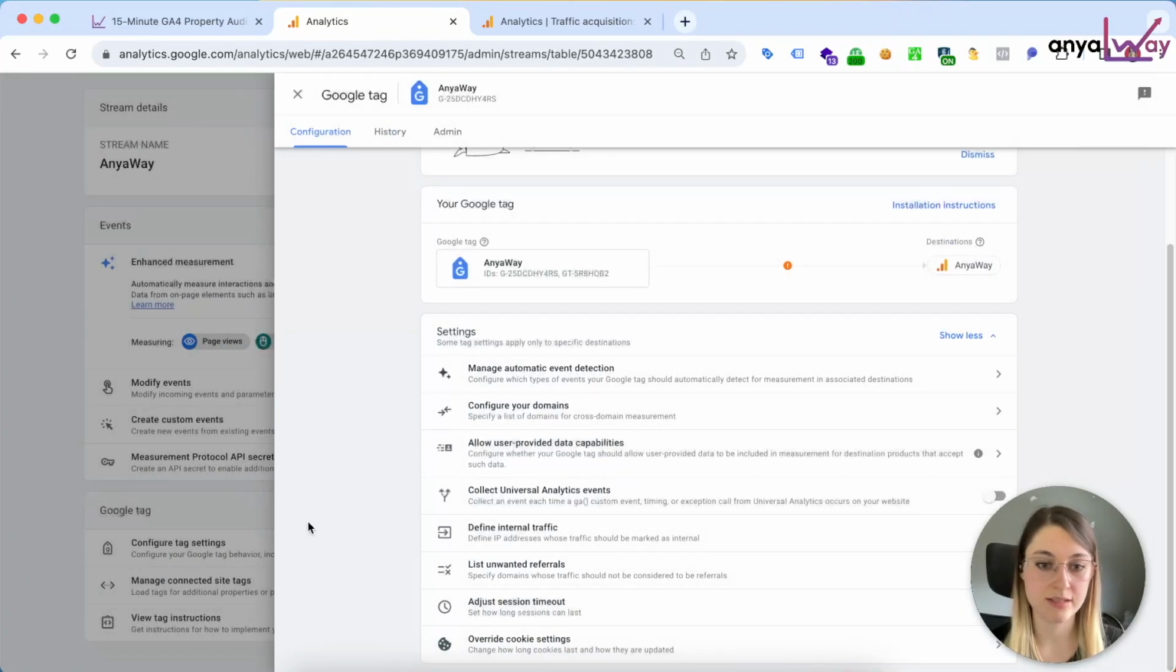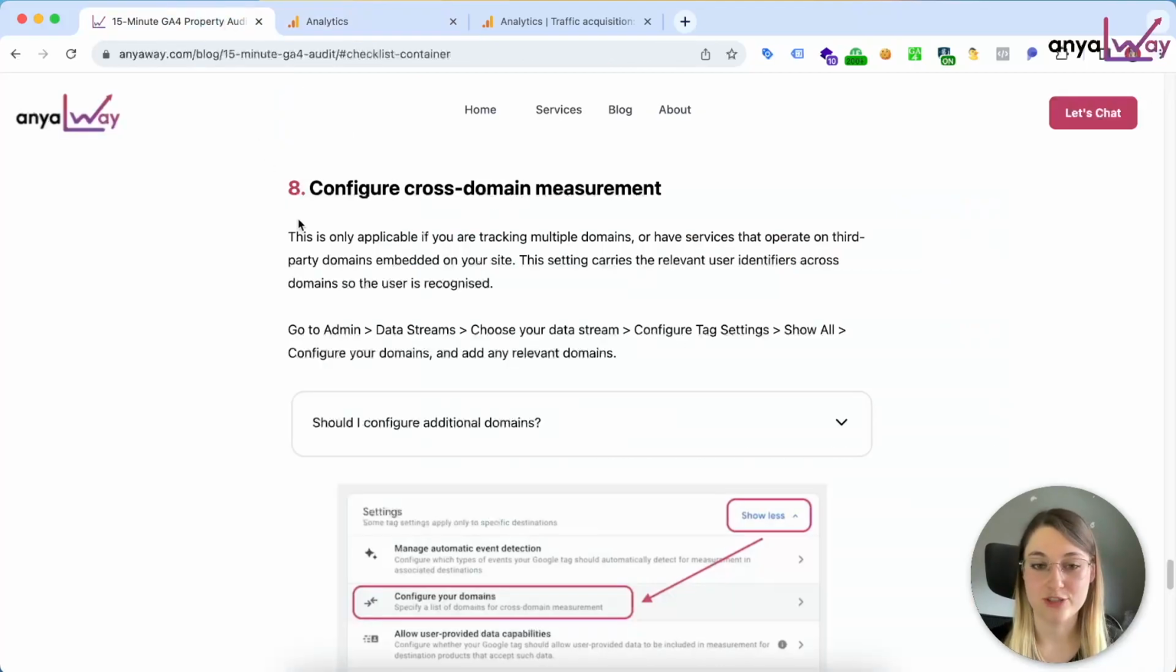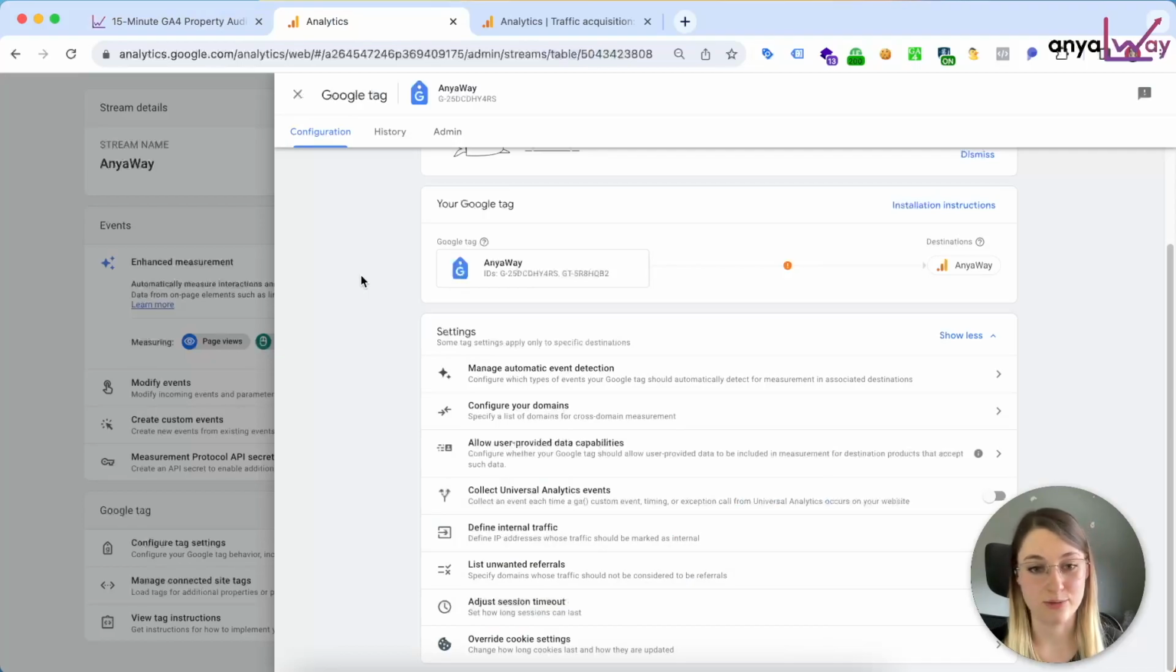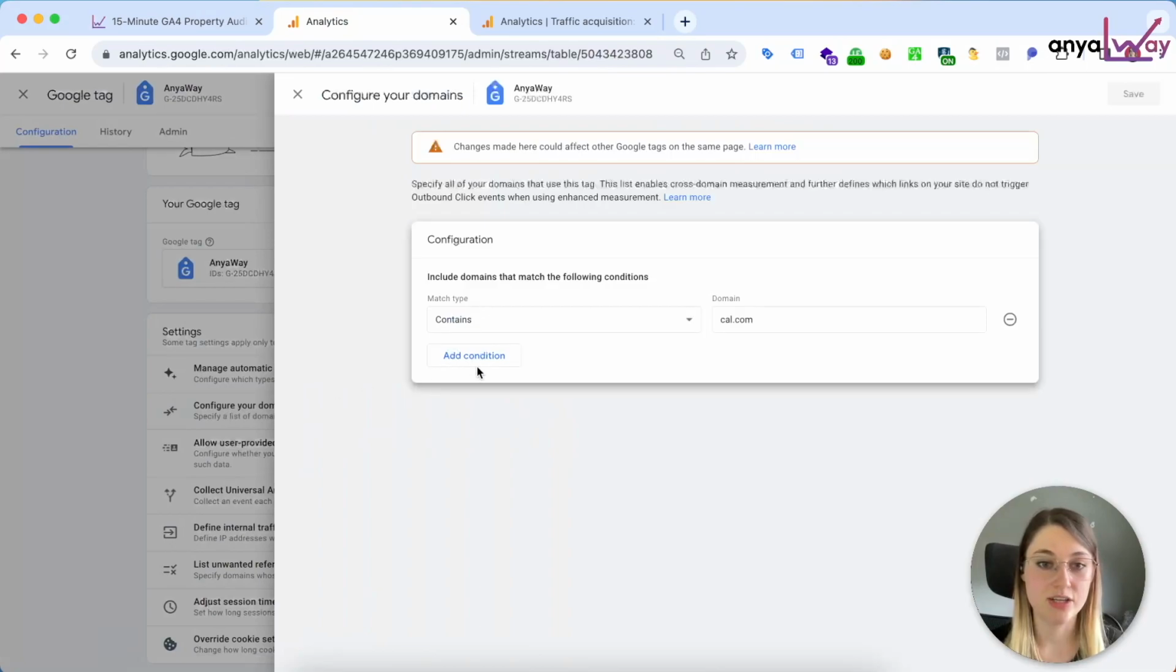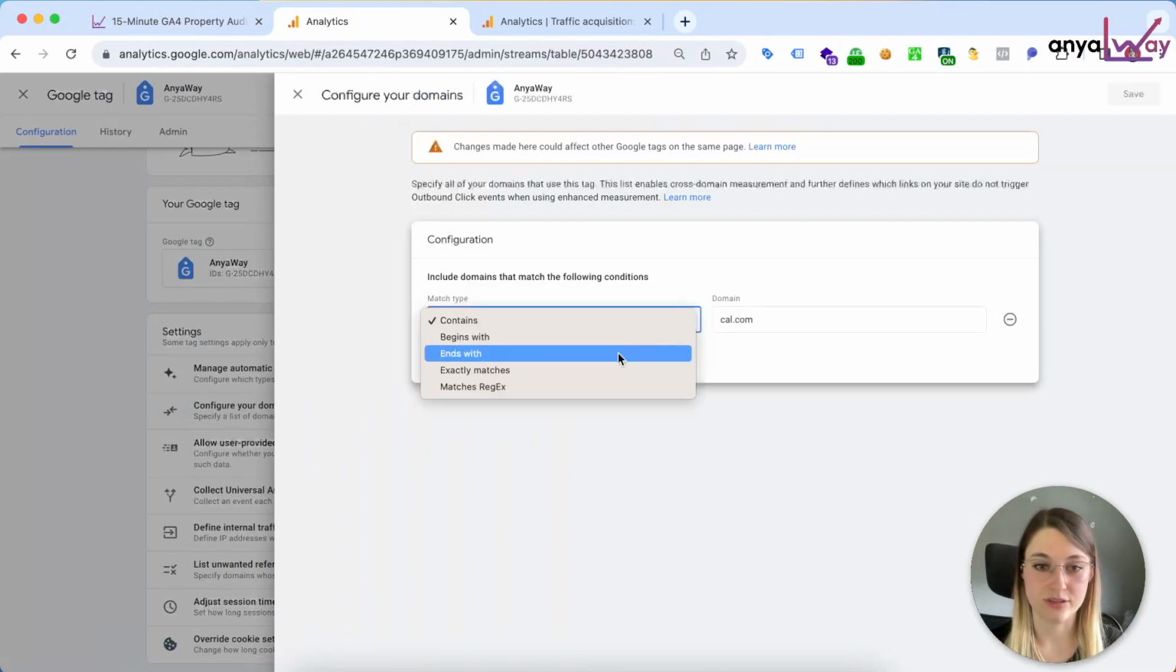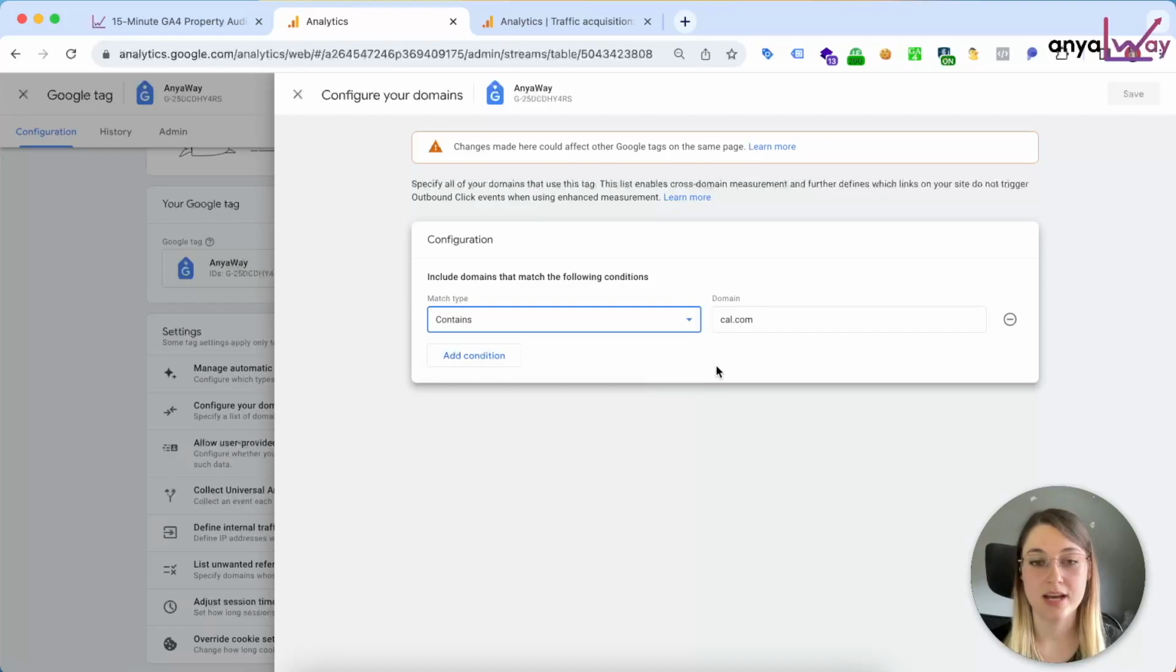And the last item on the audit list is to configure your cross-domain measurement. So this wasn't available in Universal Analytics and you had to set it up with Google Tag Manager, but now it's actually available out of the box. So it's a setting here. You can add any domains using several match types that you want cross-domain tracked. So in this case, I would recommend to add any embedded third-party domains, such as if you have any forms embedded on your site, or in my case, calendar booking systems, so that they're cross-domain tracked.